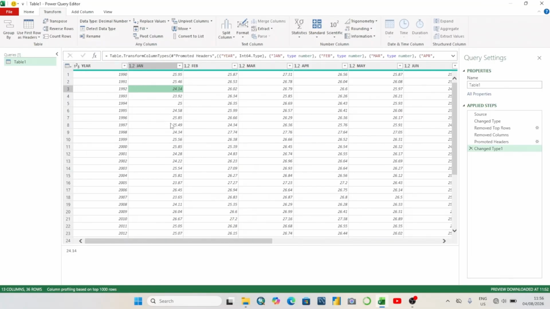Our data set is clean now. There are no mixed data types and all. So the next thing we're going to be doing is to unpivot. Like I explained earlier, I have January, February, March, each month spread out, but I want a single column for all the months. I want all the months to be in a single column while each month becomes a row.